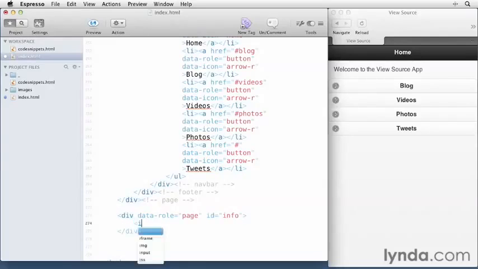Inside that, I want to have another div with a data role of header. So this is going to be my header section. And I want to put in something like about view source in here. I'll go ahead and give it a headline. And then I'm going to have a div data role content. And this is where most of our stuff's going to go.